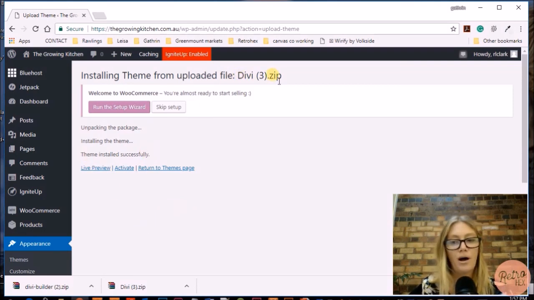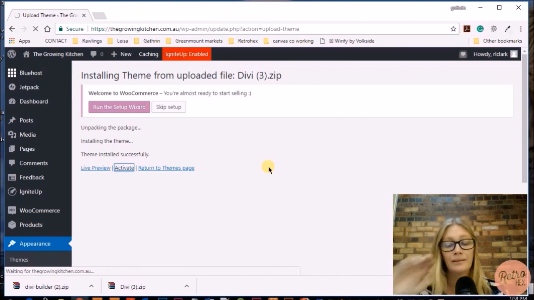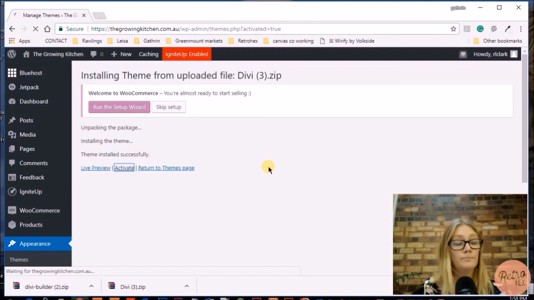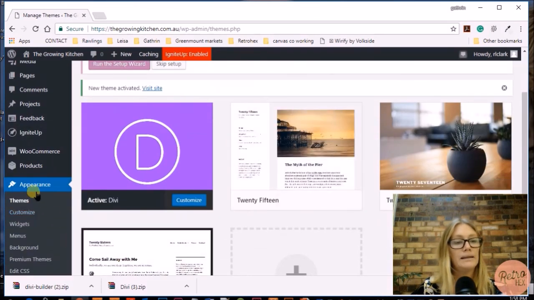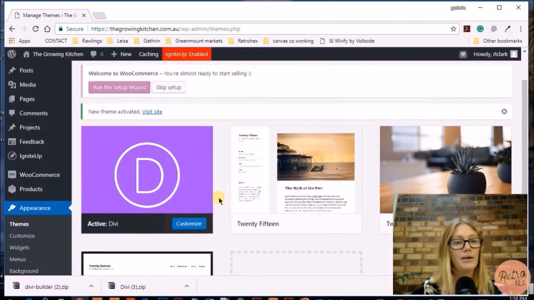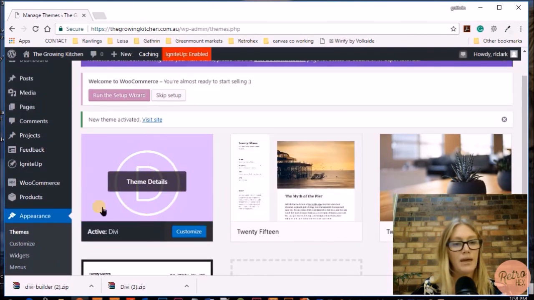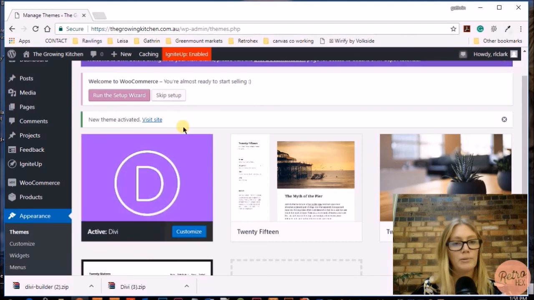That is a zip file. So now we want to activate that theme. So we just want to click activate. Now this may take a while to install. But now when we're in the appearance and theme area, you can see the Divi theme has been installed and it is active. And we can go in and customize that, which we will be doing later. The next step will be installing the Divi builder.